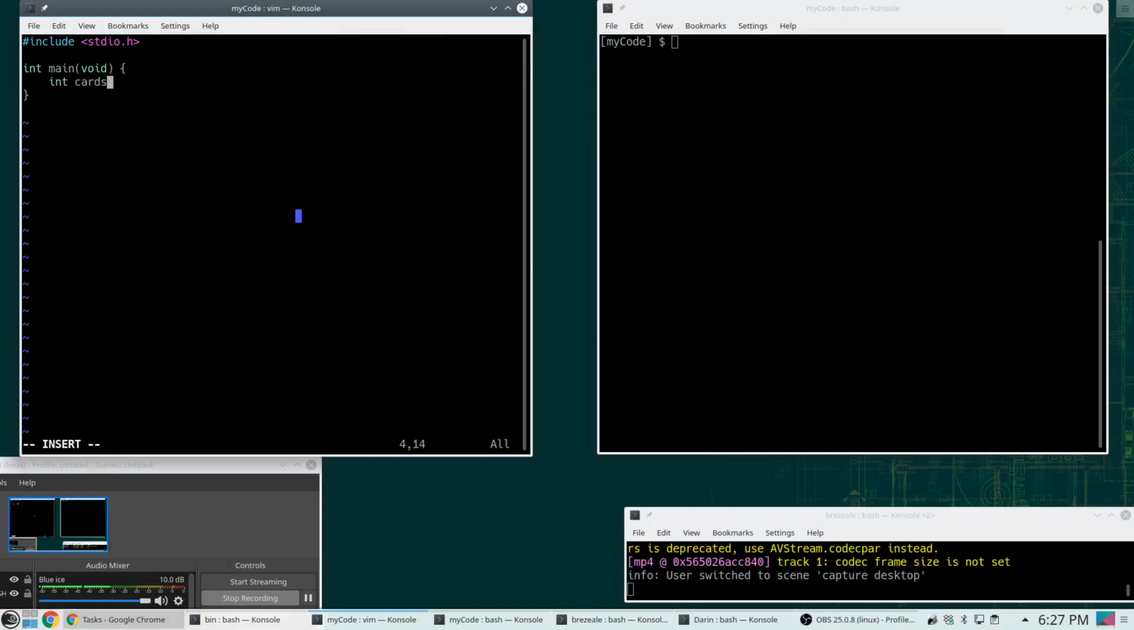So int cards. I need space to store 52 cards. Now I could come in here and hard code the 52 values, but why not just use a loop and be smarter about it? So that's what I'm going to do. For i equals 0, i less than 52, i plus plus. Whoops, what did I just do? All right. And cards i equals what? Well, the first number I store needs to be 1, not 0. And the second number needs to be 2, not 1.